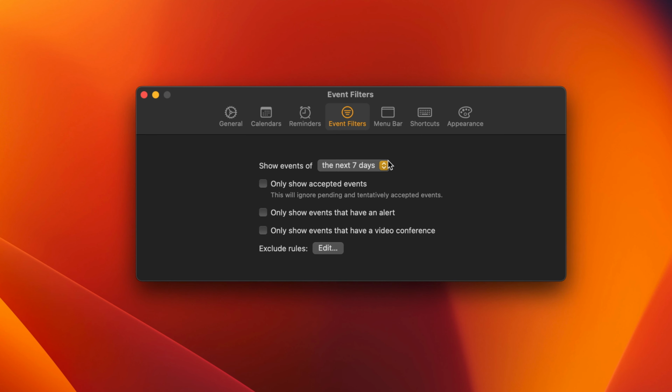Let's select the timeframe for which you want to receive event alerts. You can choose to view only today's events or expand your view to include all events for the next 7 days, or any period in between.